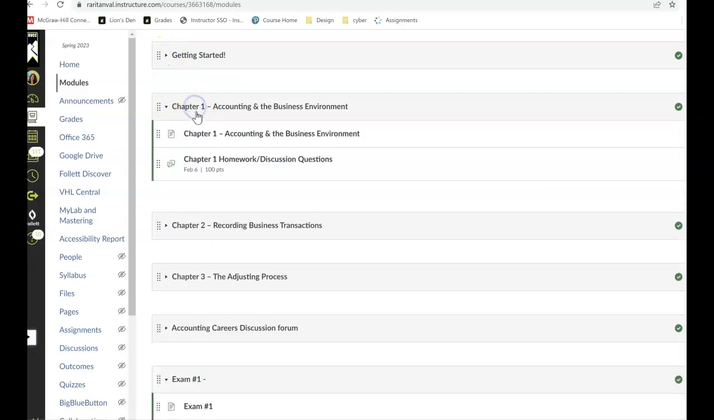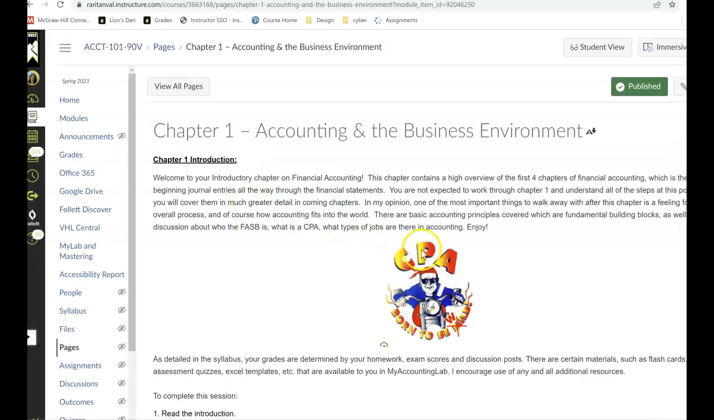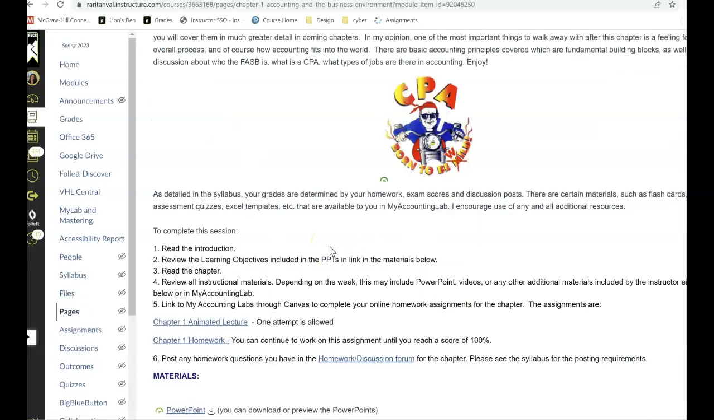Our first chapter is chapter 1. You're going to click on the module and you're going to open the text page. Everything you need to know and do can be directed from this text page. So I have a slight introduction, and then I have a list of things for you to complete in order to complete the chapter. As you see, in some of the items, there are links. Here's a link to your animated lecture assignment. Here's a link to your homework. And here's a link to the discussion board.